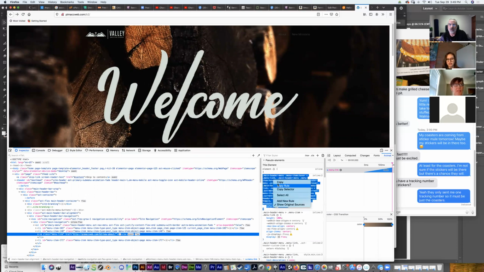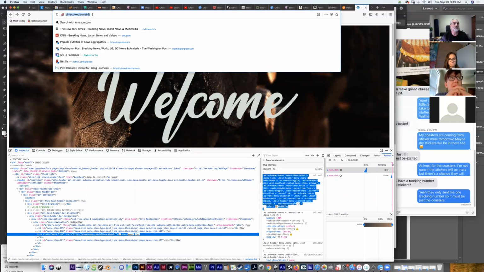No, I don't think it's going to do that. If you look down here in this code, it says main header menu menu item hover. So this is just affecting this stuff.